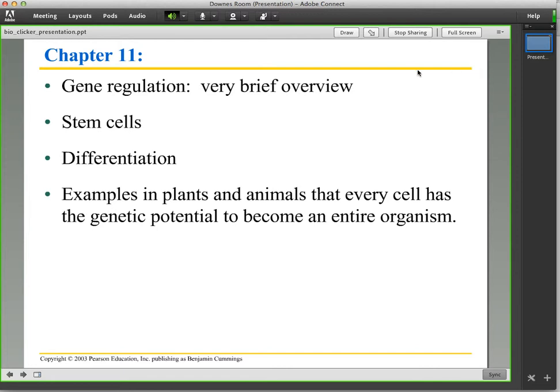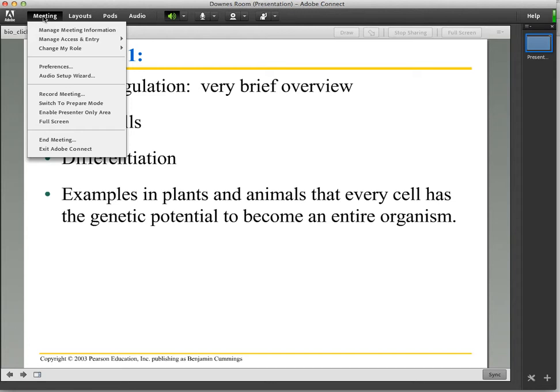I have the screen in front of me. I now have to activate my microphone. And the important thing here is to go to Meeting, go down to Audio Setup Wizard. That's what you need to do. This is your way of setting up the microphone and making sure it works before you narrate your slides, and making sure that the audio will come out and you won't have to do it over and over again.